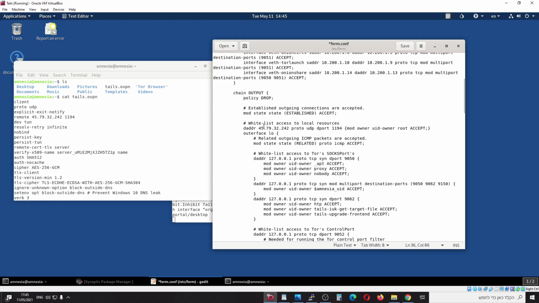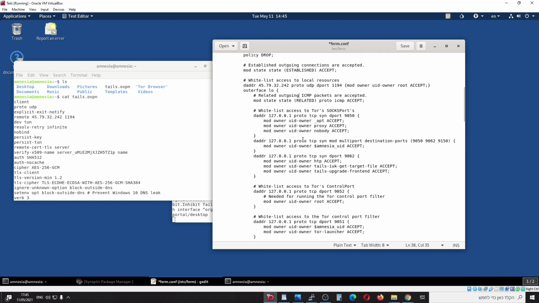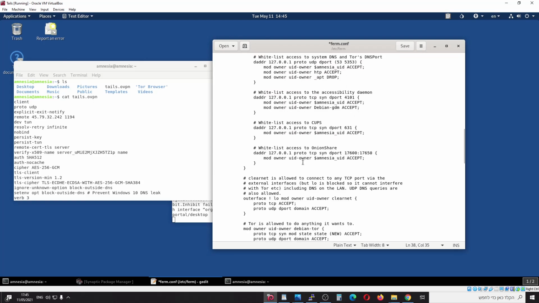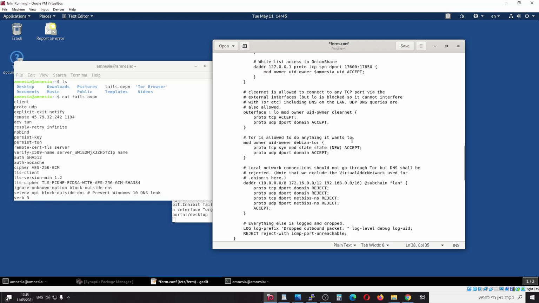Now this IP address and this port will be allowed, and it will be the first IP address that will be able to route all the traffic. But before that, we need to do one more thing. We scroll down a bit and we need to find this line: Tor is allowed to do anything it wants to.